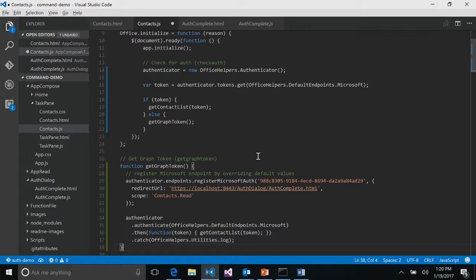Okay, so here we're giving the authenticator details about our app. Now, the way that Graph authentication works through OAuth is that you register an app ahead of time to get a client ID. So if you're familiar at all with OAuth, you probably are familiar with that sort of concept. So this GUID here is actually my client ID for the app that I've registered.